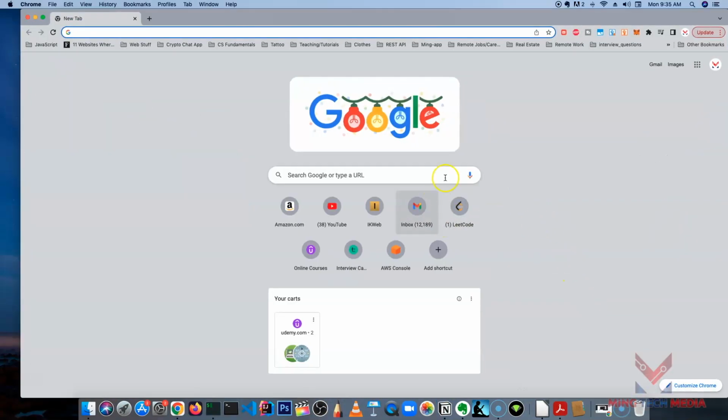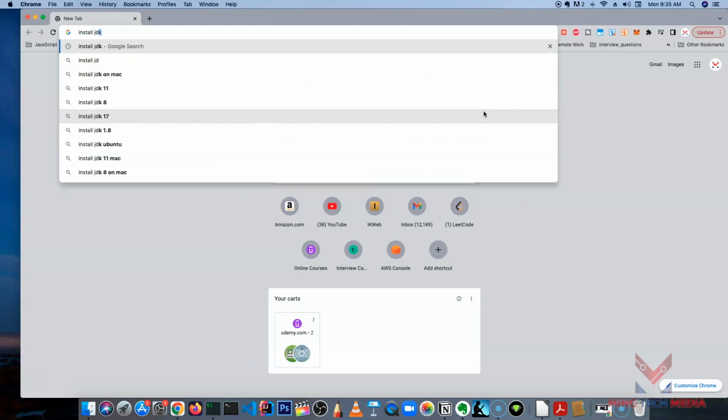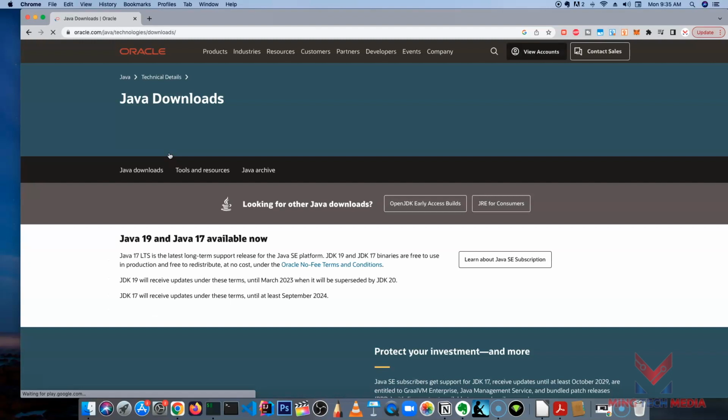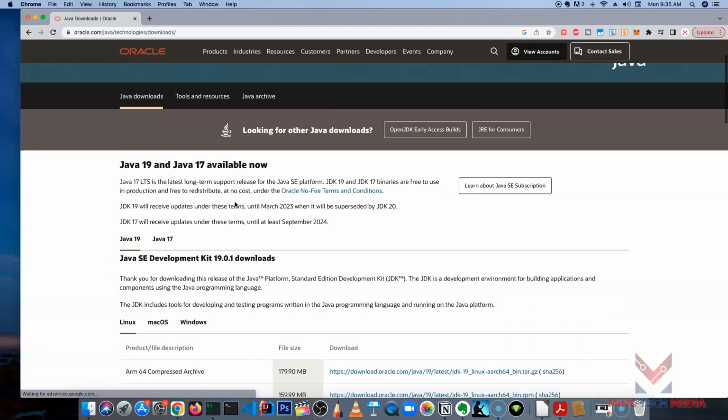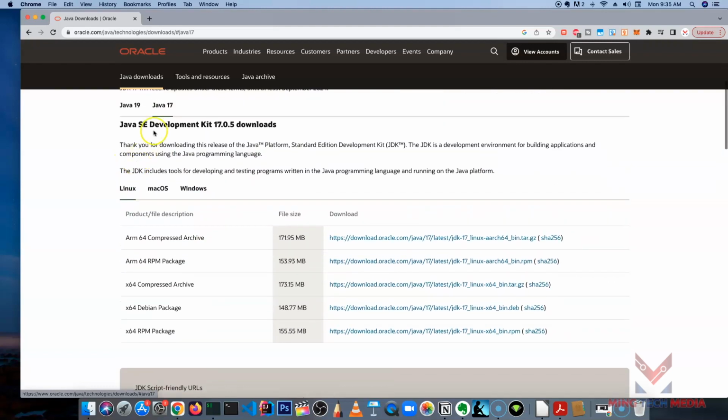So I'm going to open up a new browser and type in "install JDK." I'm going to go to the first link that says Java Downloads, Oracle. Click on that link. I'm going to install Java 17, so I'm going to scroll down. You click the Java 17 tab and then click macOS.